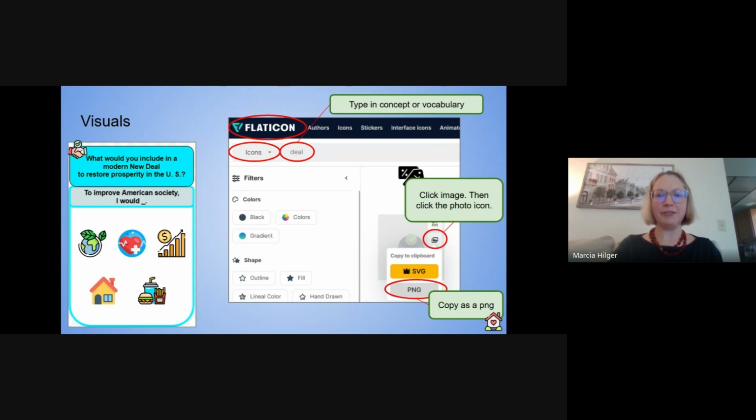And then once you click on this photo, you're going to choose the PNG. Anything that's yellow you have to pay for, but anything that's not yellow is free. So I'm going to choose the PNG, and it will allow me to copy the image over, and then I can go back into my Google Drawing and paste it. So it's just that simple.